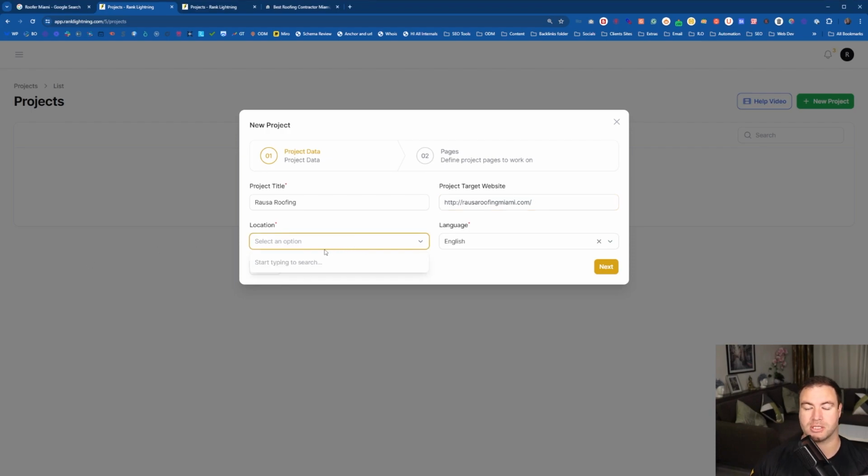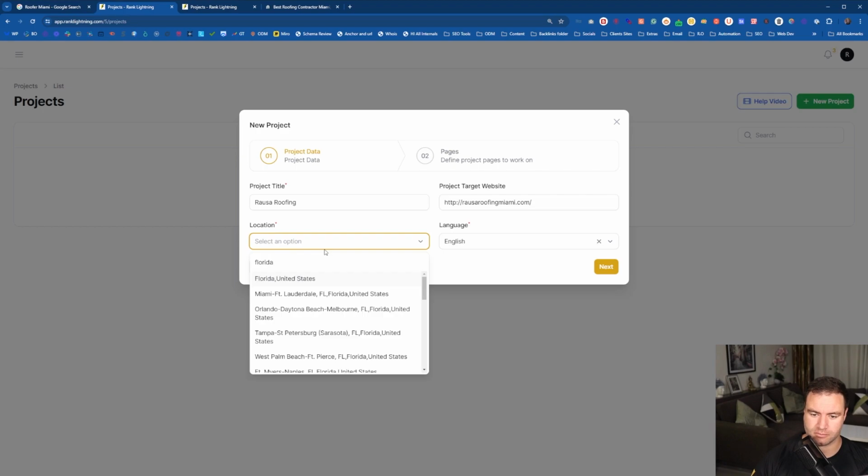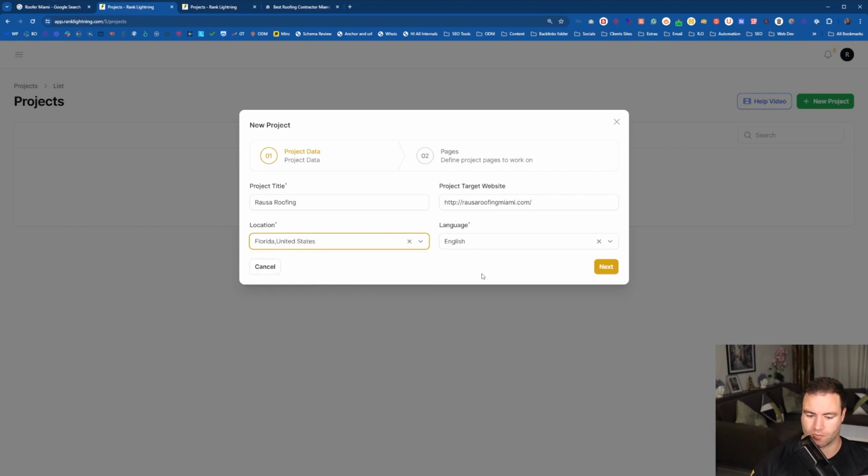The location, now this is important. If you are looking to do something that's statewide, so perhaps you're going after the keyword roofer Miami and roofer Fort Lauderdale as an example, I would use this state level. So I'm going to use Florida in this case. However, if you were only targeting Miami, you could leave it to Miami. And then the language. Simply hit next.